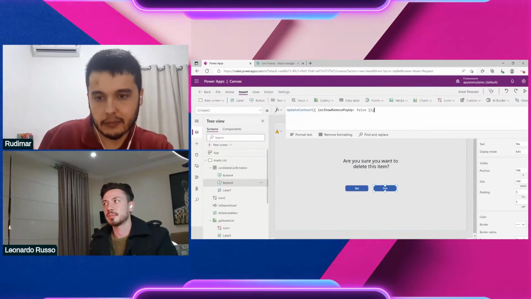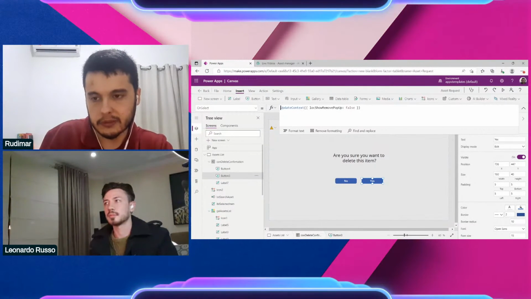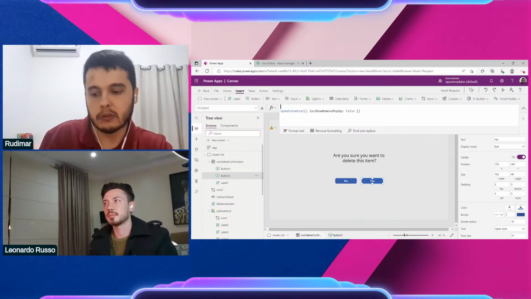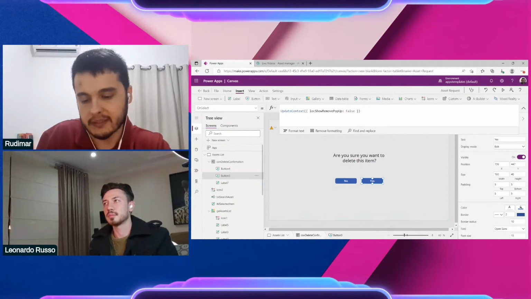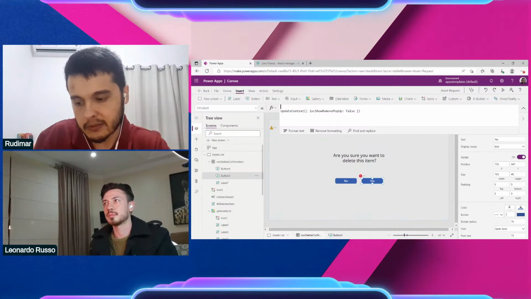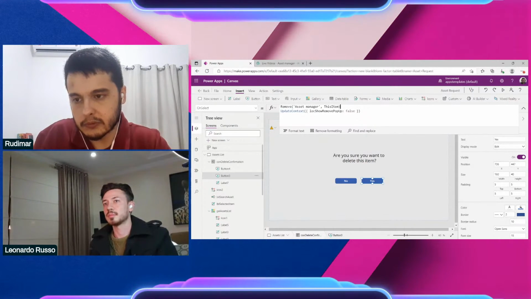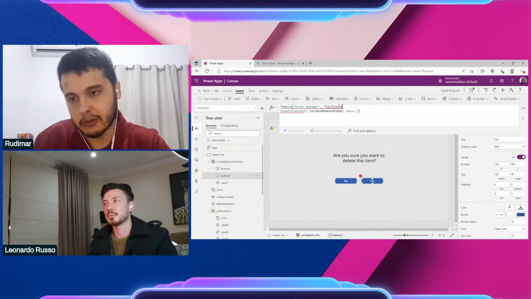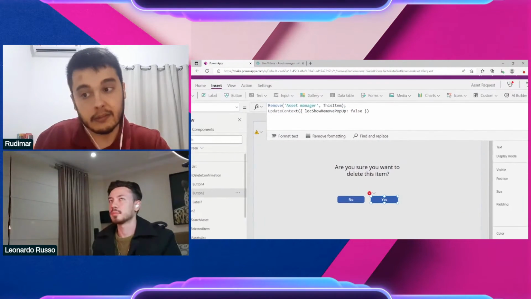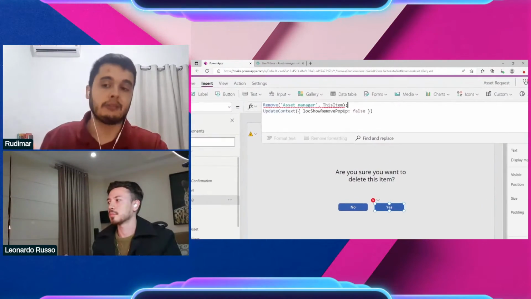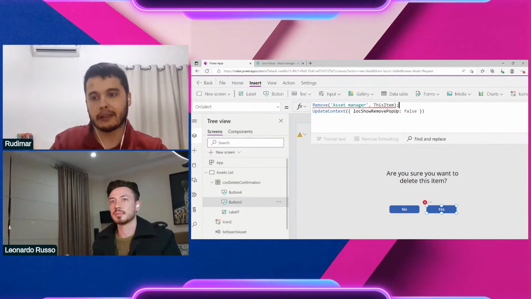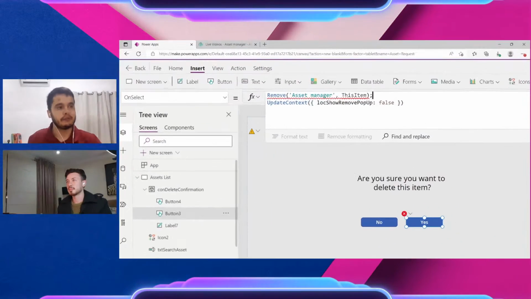So let's add the remove first, then once it's removed, it will hide the pop-up. So I'm going to paste the remove here. Oops, not this one. The remove formula, add a semicolon, and is it done, Leo? Does it work? It's showing a red line under the remove.